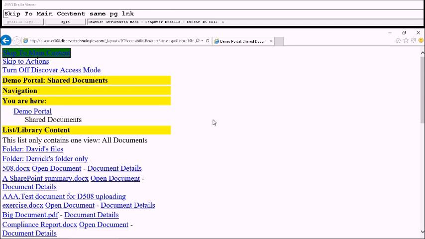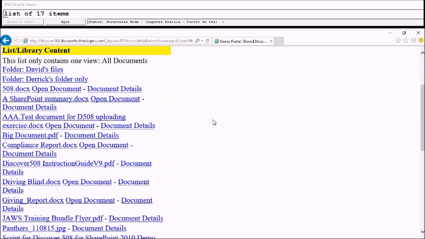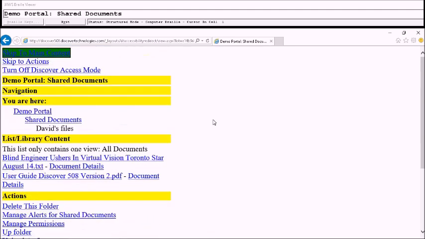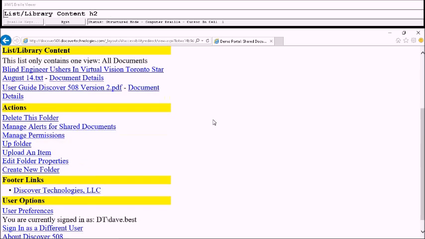Press enter. List/library list of 17 items. And there's a list of 17 items. Tab. Folder David's files visited link. The first one is my folder. Enter. Demo portal share. Demo portal same page link. Skip to main content. Enter. List/library list of 2 items. And there's 2 items in my folder.